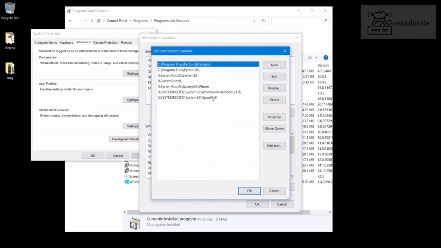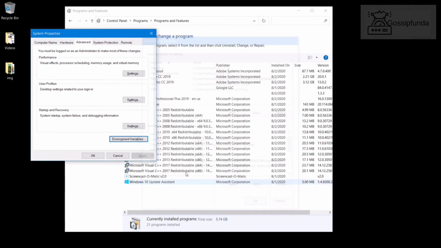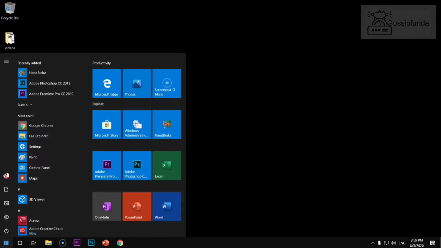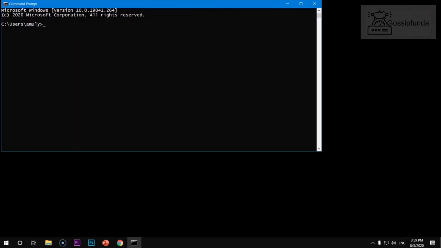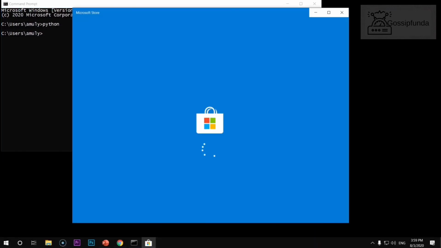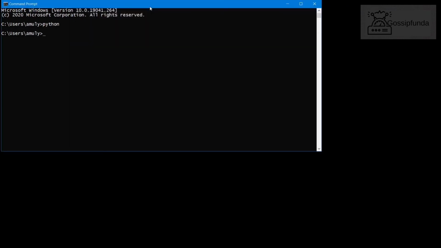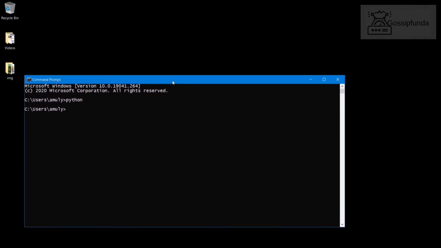Now I will edit it. Select this one. Yeah, I think this one's got selected, and yes, I will delete it. As you can see it is deleted, the whole data is deleted. Now for the next step, we go to the command prompt and type python. As you can see, it's directly opening the Microsoft Store to download it. So it is completely clear that there is no Python launcher or folder.